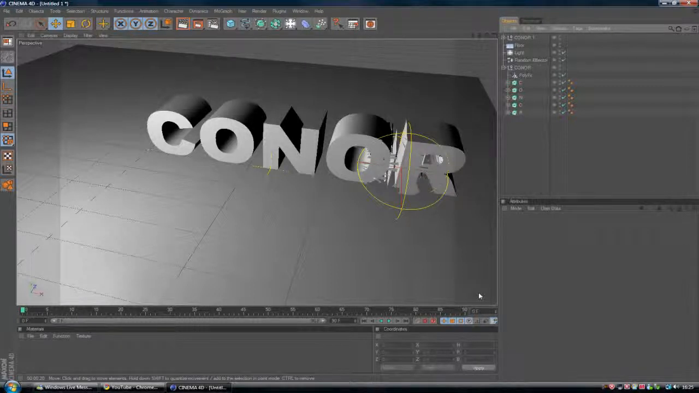Today is a Cinema 4D tutorial, and what we're going to be working on is some exploded kind of transition to any object. However, for this tutorial I'm going to be using text. So let's take a quick look at what we're going to be working on today.